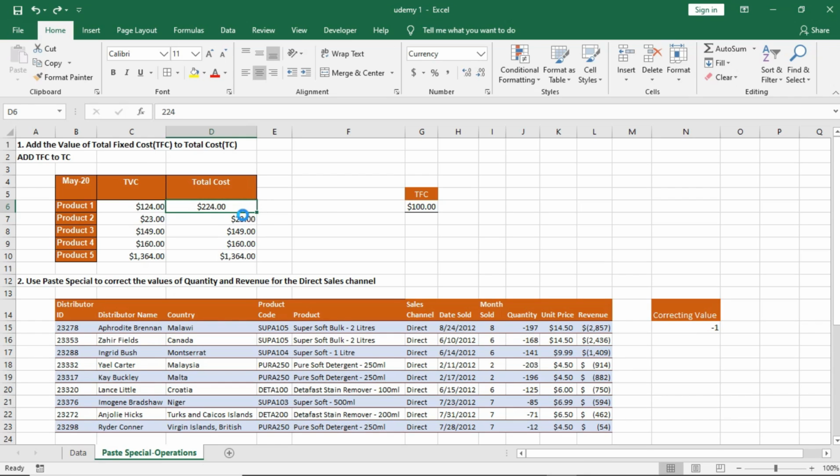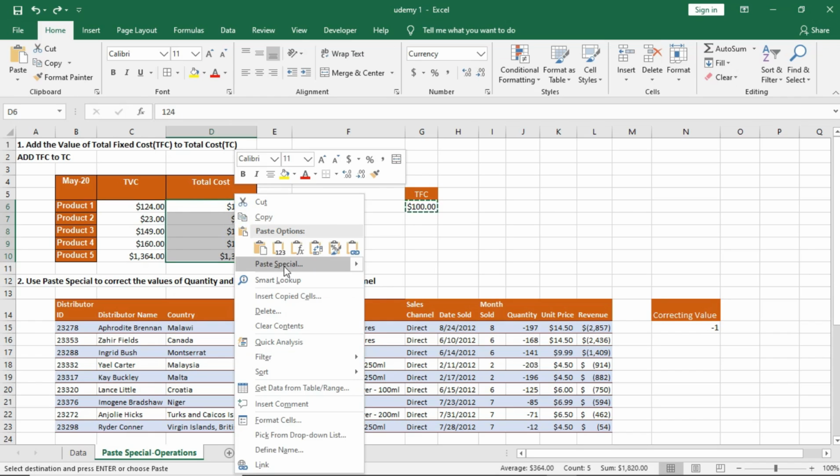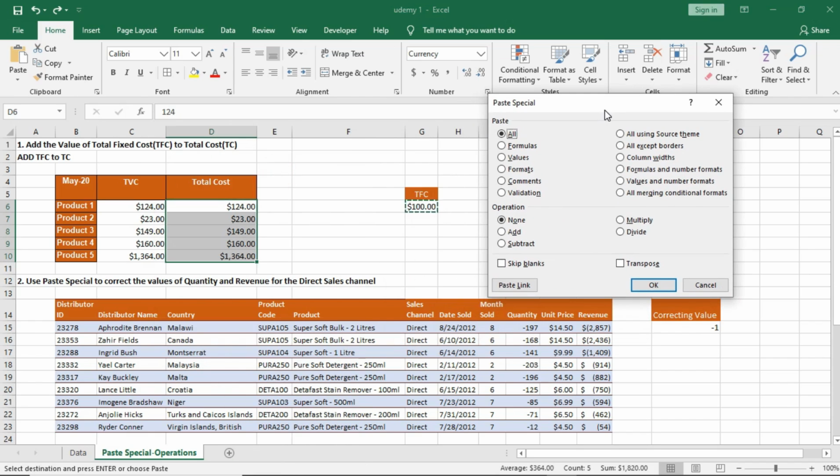So the first thing I'm going to do right now, friends, is to copy this particular total fixed cost value. And so I just press Ctrl C over here. Then I highlight all the cells over here where we have the total cost. Then I right click. Then I click on paste special. In the paste special box, friends, click on add, because I want to add 100 to 124, add 100 to 23, add 100 to 149, and the remaining part of the highlighted table. I'm going to click on OK.